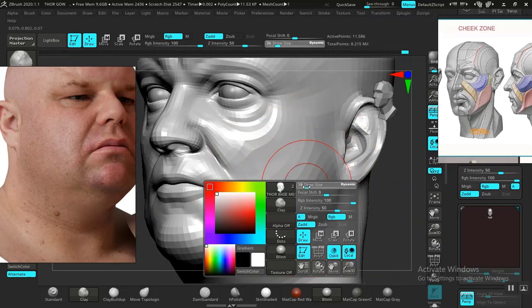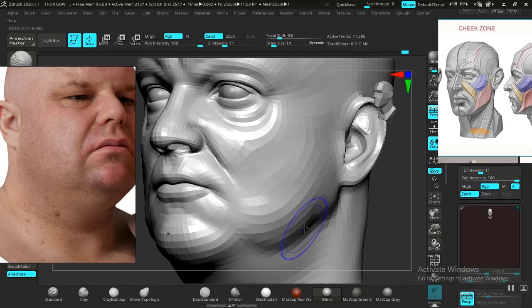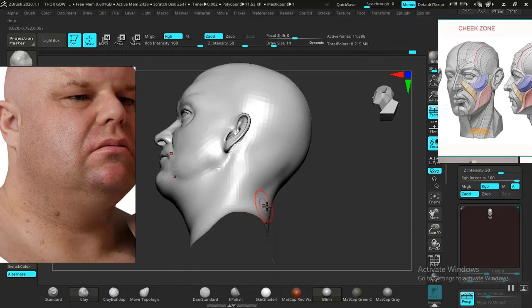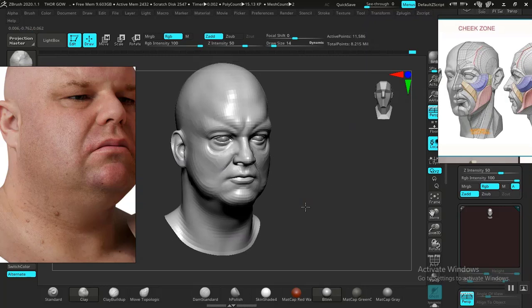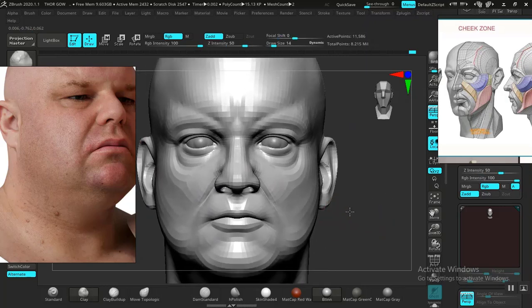So it feels like it's kind of sagging down because this is a fat face. So gravity should be pulling this down on the jaw. So that gives a better, more natural, realistic look.